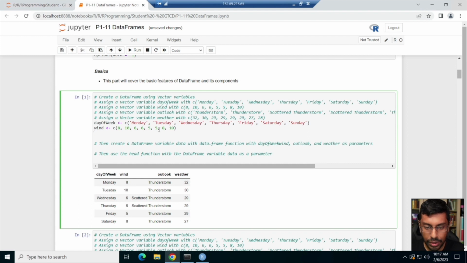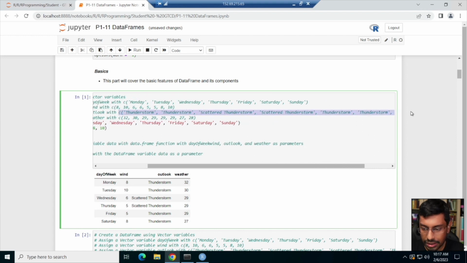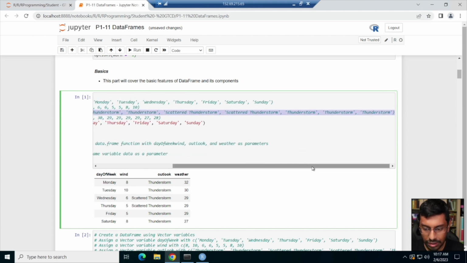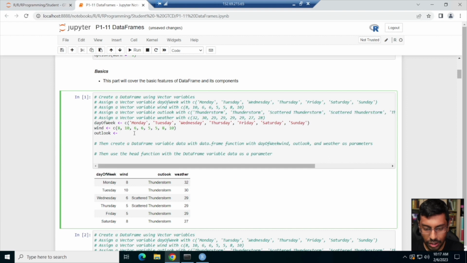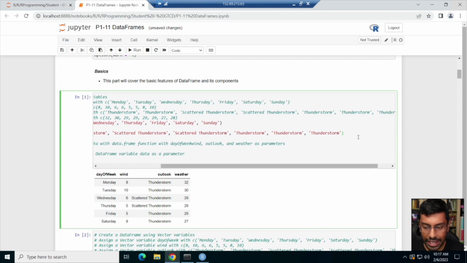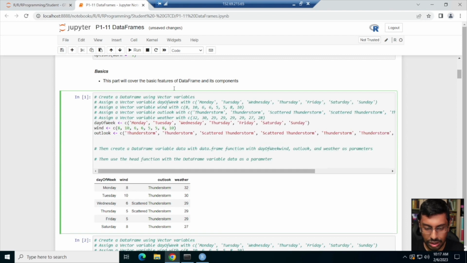Then I'm going to look at outlook and copy this all the way till the end, and paste it here. So it's basically thunderstorm, thunderstorm, scattered thunderstorm, scattered thunderstorm, thunderstorm, thunderstorm, thunderstorm. There are 7 values in each vector variable, and the final one, weather. In this case, I'm going to get this.